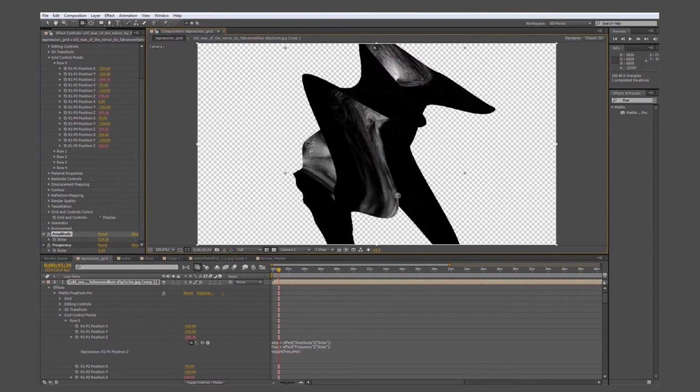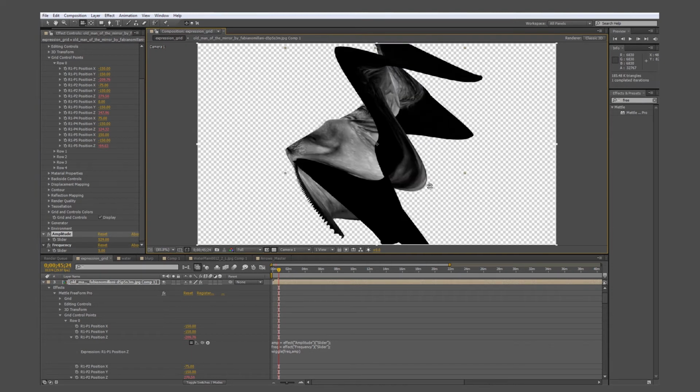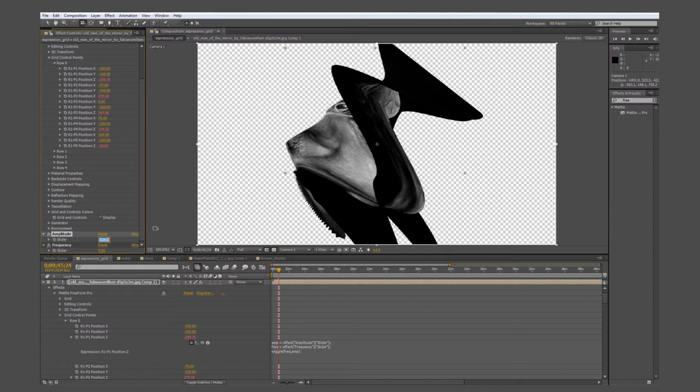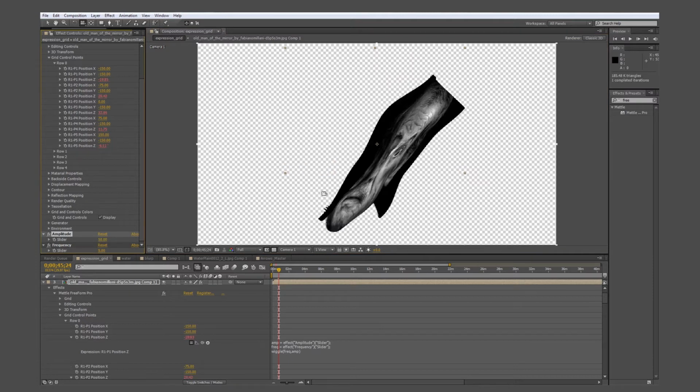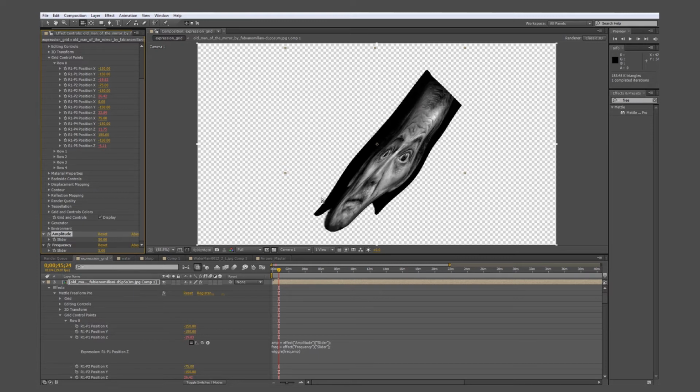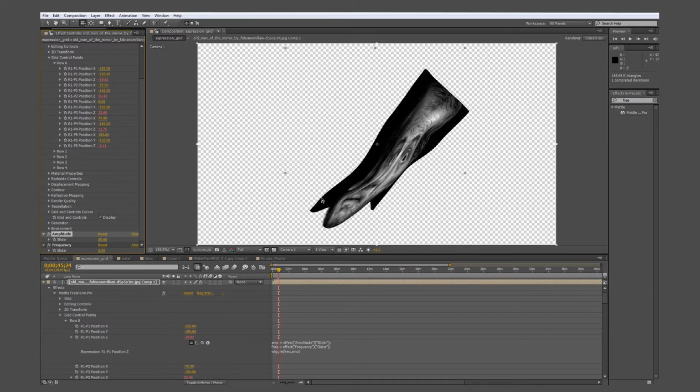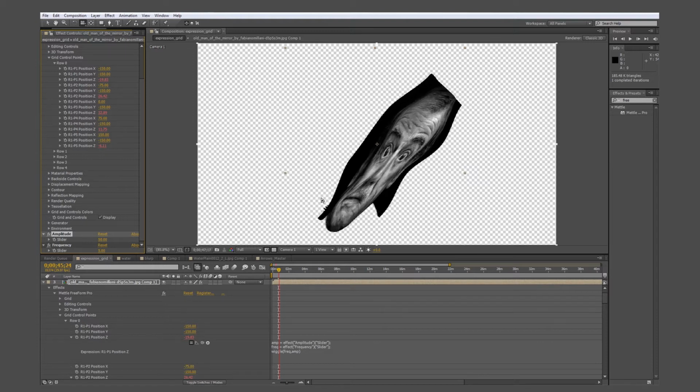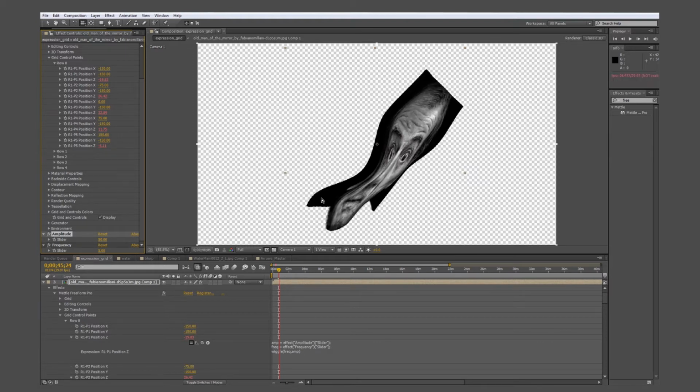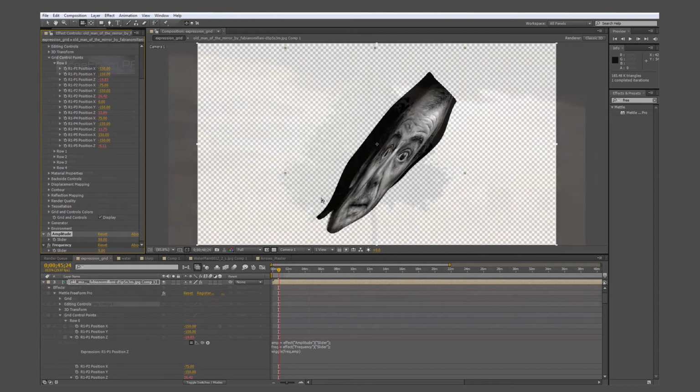It gives some really interesting results. And if you take this all the way back down to, I don't know, we'll say 50, you get a much more organic blowing in the wind type effect. So this can be useful for cloth, paper, or so on and so forth.